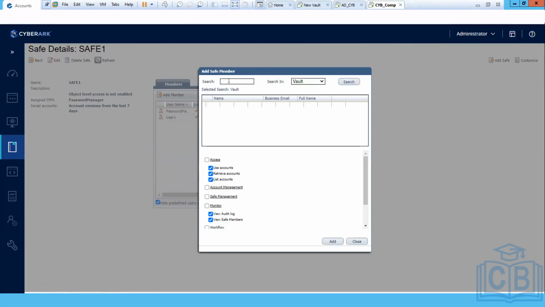First one is the access tab. Inside access, you have use accounts, retrieve accounts and list accounts. If you provide access to retrieve accounts, the end user will be able to copy or show the password for that particular account. Whatever accounts you have onboarded to this safe, for all those accounts, that end user will be able to retrieve the password. If you provide use and list, then they will be able to connect to the target server without retrieving the password. If you unselect the retrieve accounts checkbox and provide only use and list accounts, then they will only be able to connect to the target server, but they can't retrieve the password. If you provide retrieve permission also, then they will be able to retrieve the password for that particular account.